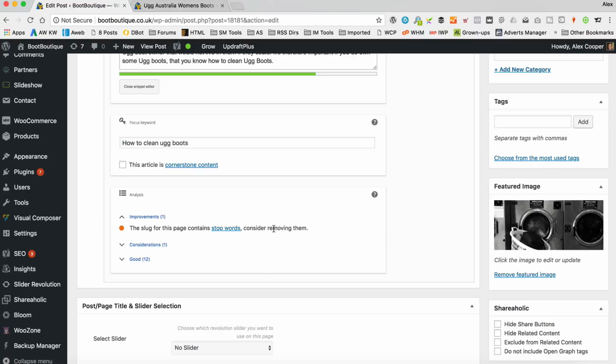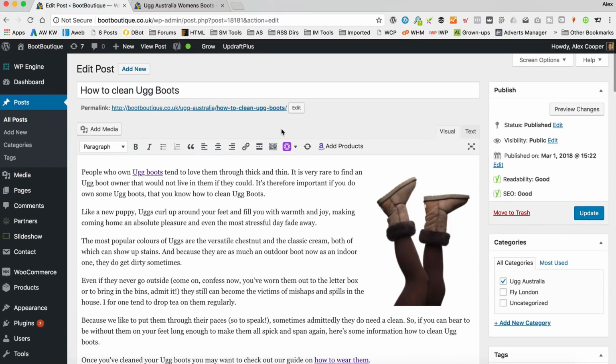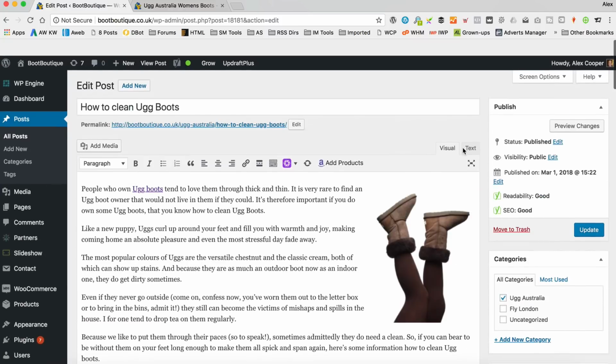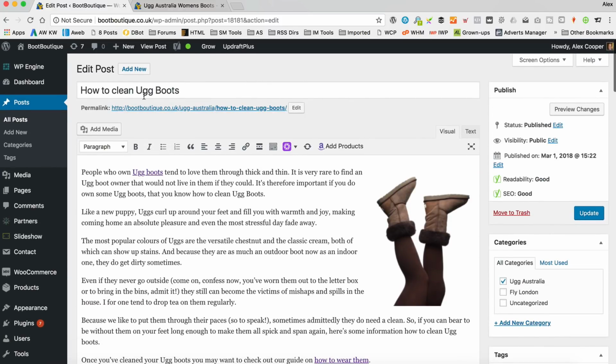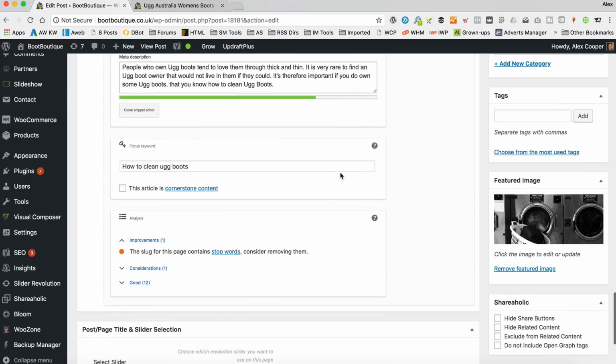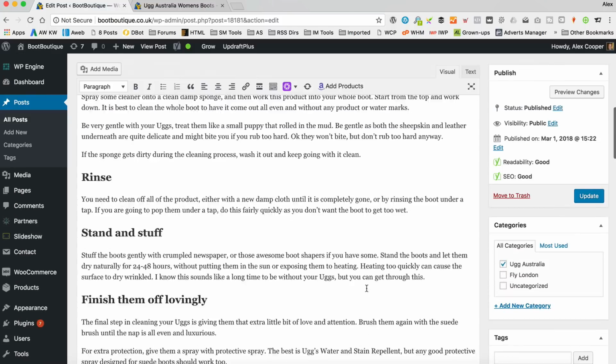It's going on about stop words. Well, I do know what stop words are. They're things like how and to. And for some reason, Yoast doesn't like them. I'm going to leave them in. That's entirely up to you. I want my URL, which is this bit here, to completely match the keyword and the title and everything like that. So I'm just going to leave that recommendation. And then there's a consideration, again, around stop words, which I'm not worried about.